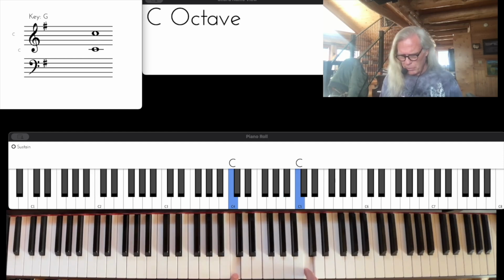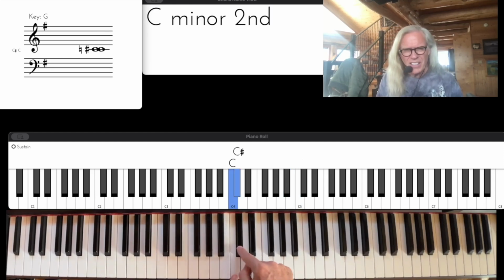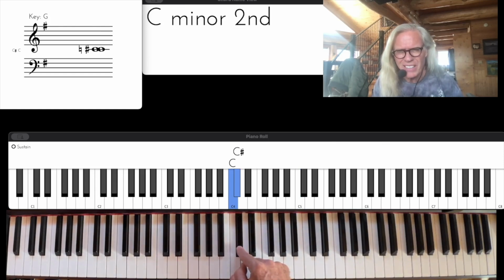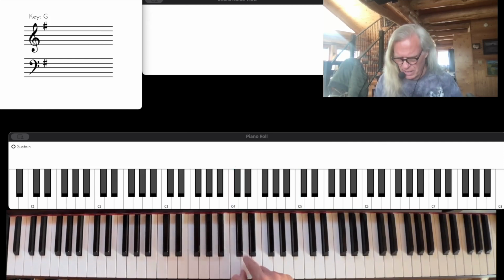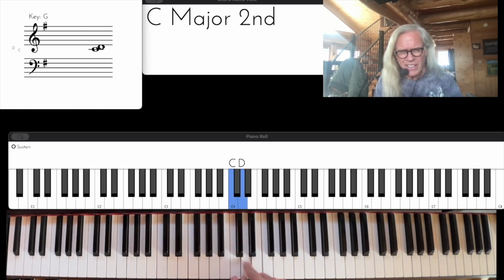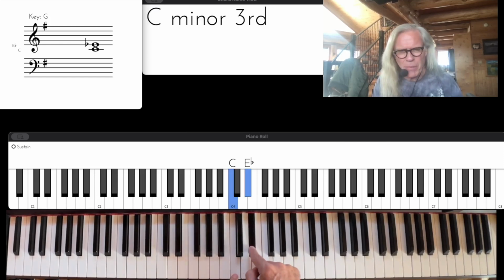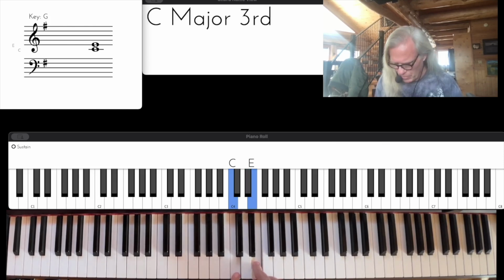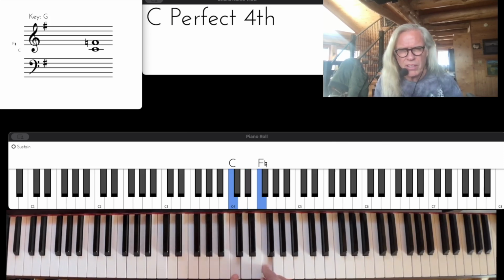Okay? Now with the black notes, that's a minor second. Minor meaning it's flat a half step. If that's a second, that's a minor second. That's a second. That's a minor third, because that's a third. That's a third. That's a perfect fourth. There can only be one form of fourth, and that's a perfect fourth.